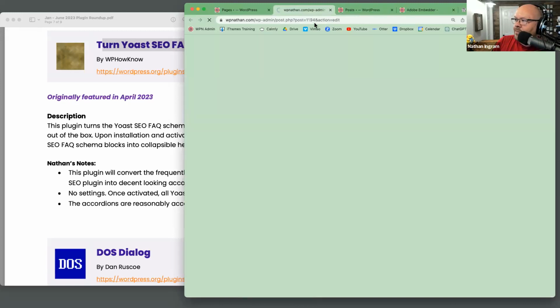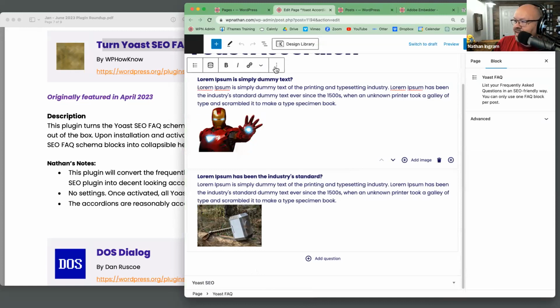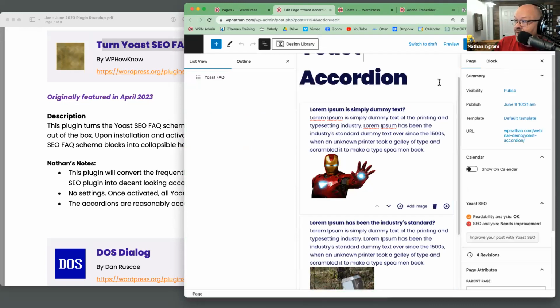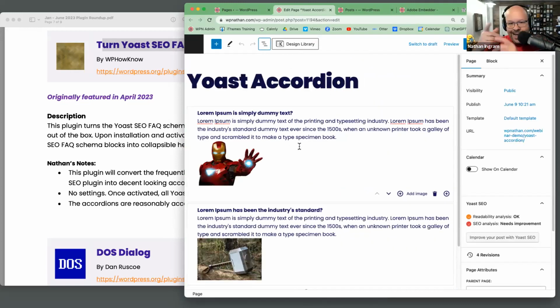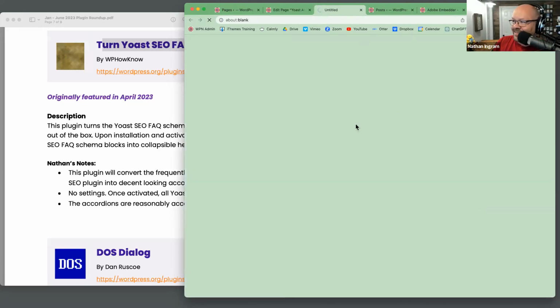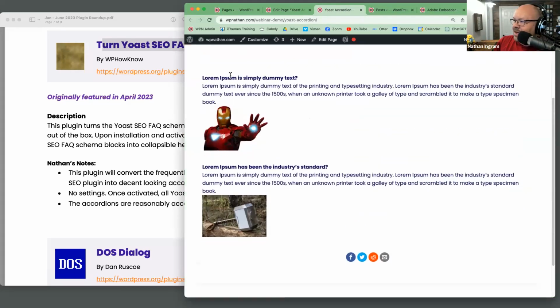By default, Yoast SEO has a block. It is the Yoast SEO FAQ, and it's a very simple FAQ. The reason you'd want to use this is it wraps the correct schema around the items and makes it very Google friendly. But it's very, very simple. It's just a list of things on a page, just like this. And so it's kind of boring, and it would be nicer to have those in an accordion.